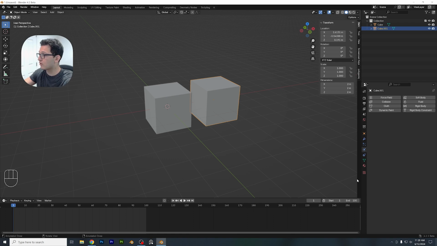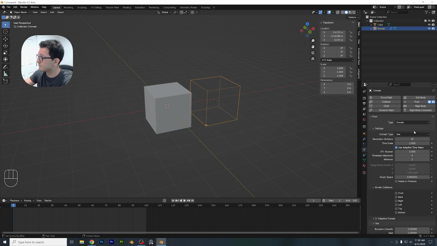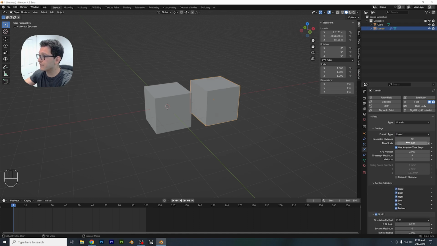The best way to think about our domain is the domain is where the physics simulation takes place. So on our right-hand side, I'm going to add a fluid physics property to our domain. I'm also going to call this domain. I'm going to double click in our hierarchy and name this domain. And then you can see right here it says fluid. The type, we're going to click on domain. And now we have our domain. Switch the domain type to liquid, okay?